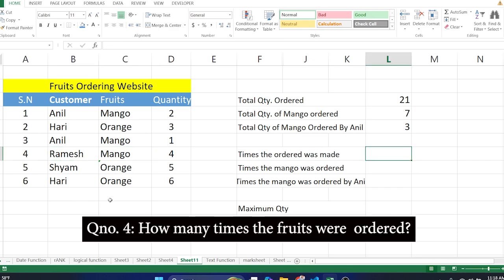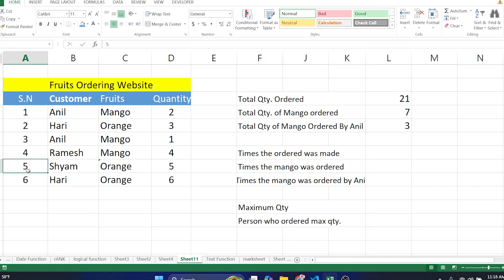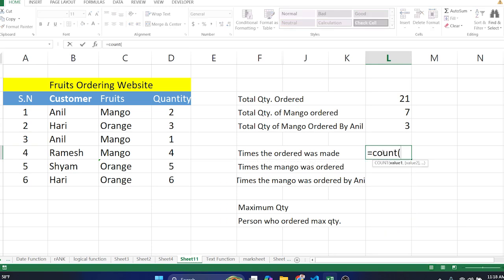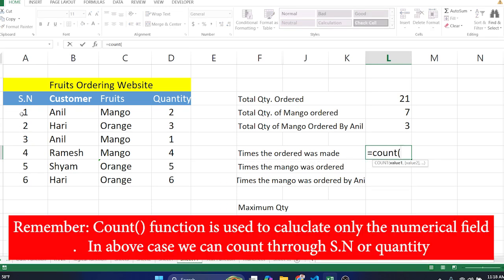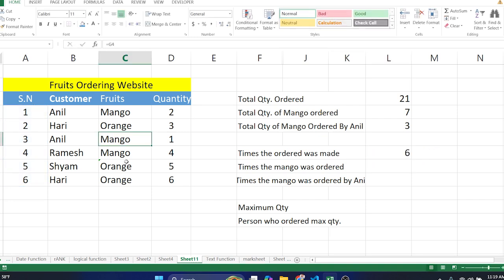The next question might be, how many times were fruits ordered? In order to calculate the total number of times fruits were ordered, you will use the formula COUNT. So just go to equals COUNT and then I will give the numerical data. Remember, COUNT only accepts numerical data. So we'll just use this serial number to count the number of times fruit orders were made.